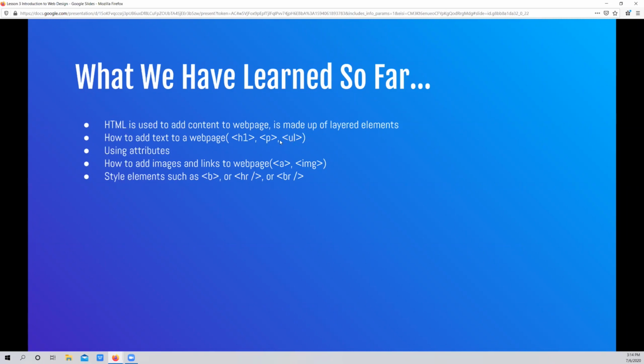We also learned how to include attributes to some tags. So for example, the title attribute in the text to make a tooltip. And then we also learned how to add images and links to a web page using the A tag and the IMG tag. And also we learned some style elements in HTML, such as the bold, the horizontal rule, or the line break using these tags.